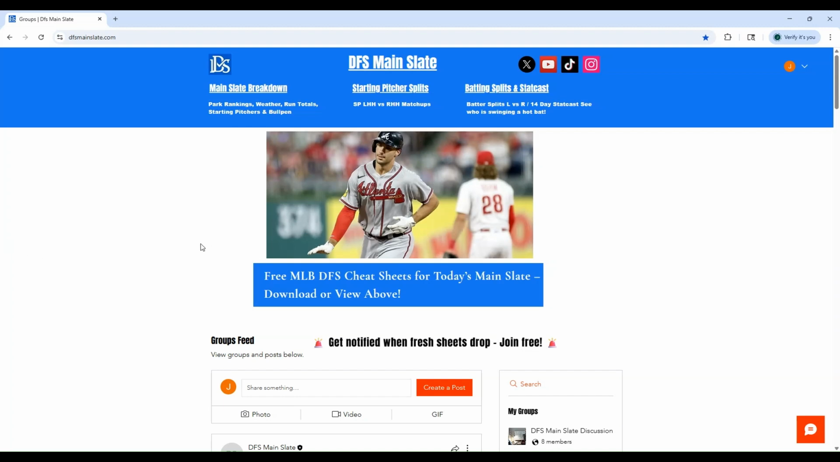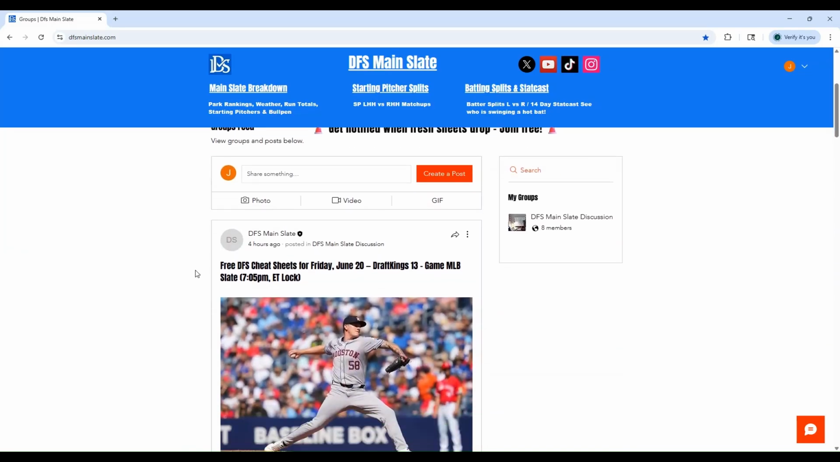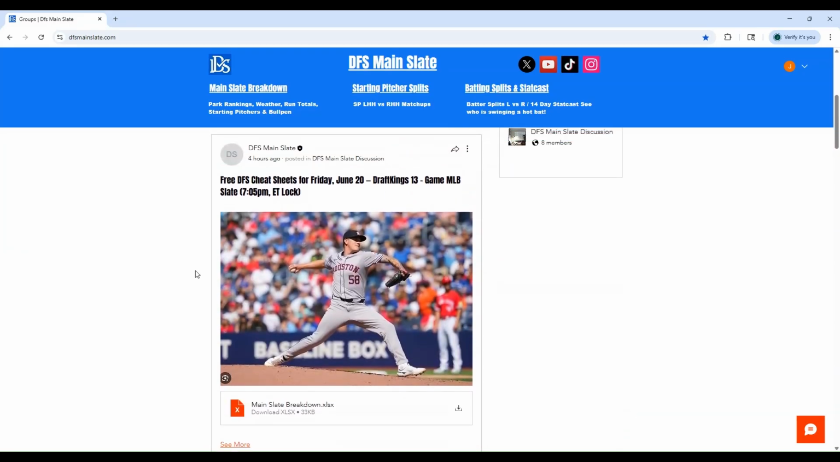We have a large 13-game MLB slate today, so I thought it'd be a good idea just to do a quick little tutorial of our site so you can download these cheat sheets and help you find the plays you want to make today. As a reminder, we have our group discussion down here, so you can get on here, make comments, post your own stuff about the slate for today, and ask questions.